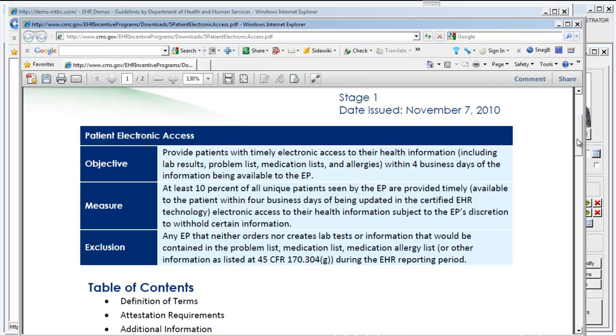And the exclusion here is any provider that neither orders nor creates lab tests or information that would be contained in the problem list, medication allergy, or other information during the EHR reporting period. So the exclusion is a bit narrow if you have a practice that does not have problem lists, medication lists, or allergy lists, or lab results. And otherwise, you'd have to provide this for at least 10% of your unique patients within 4 business days of it being updated in the EHR.